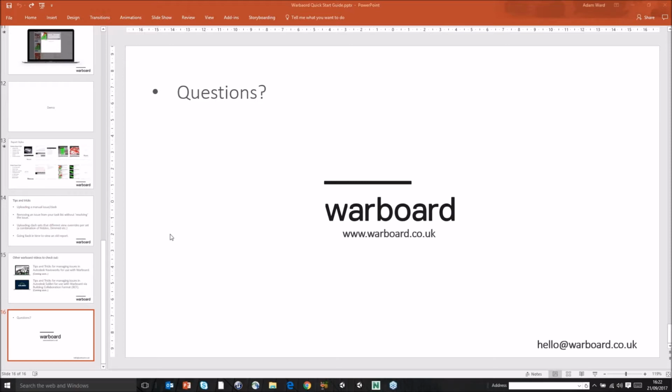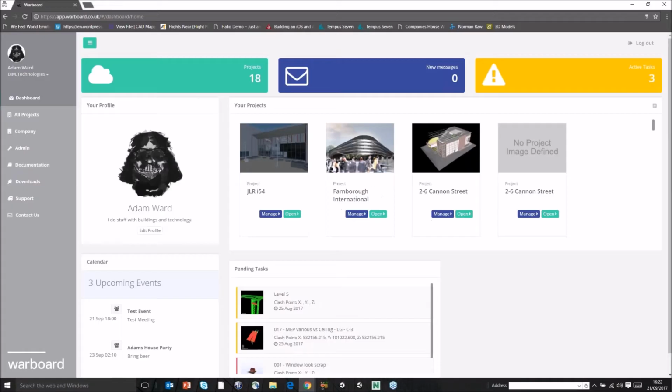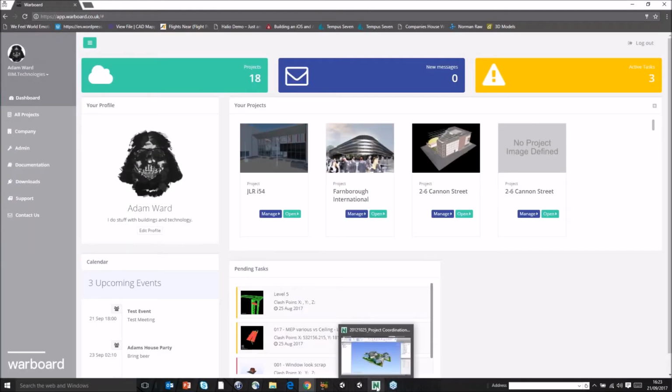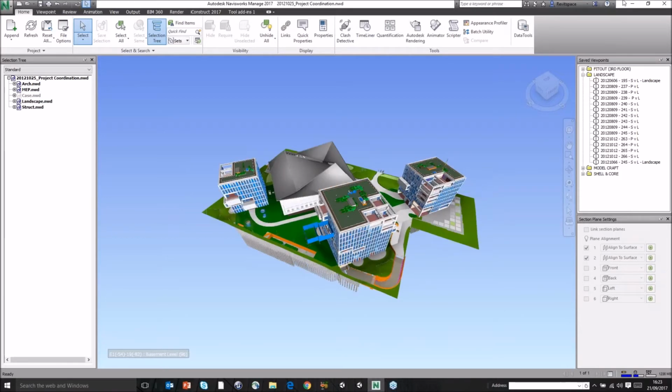Yep, so you can sign up for Warboard for free. You can sign up for a free account, which allows you to sync up to 50 issues or upload 50 issues into it. Then it's a tier after that, depending on how many users you want on Warboard. But it's really quick, takes 2 minutes. Once you're in there, creating a project literally takes 10 seconds. Click Create New Project. In fact, I'll show you how quick it is. Click Create New Project, fill in the information, pick your report style, click Create, you're done. Obviously, you have to get your issues in Navisworks and sync them up to it, but it's really, really quick to do that.